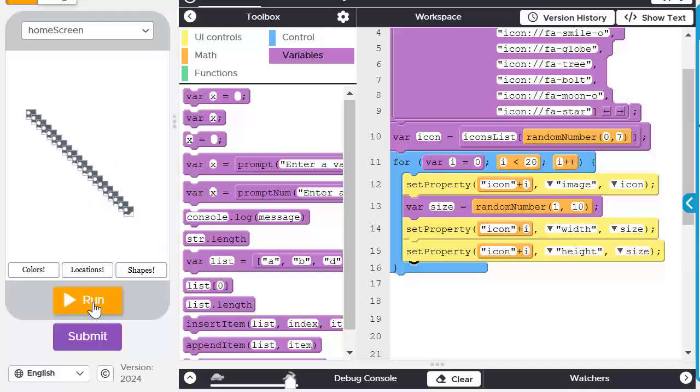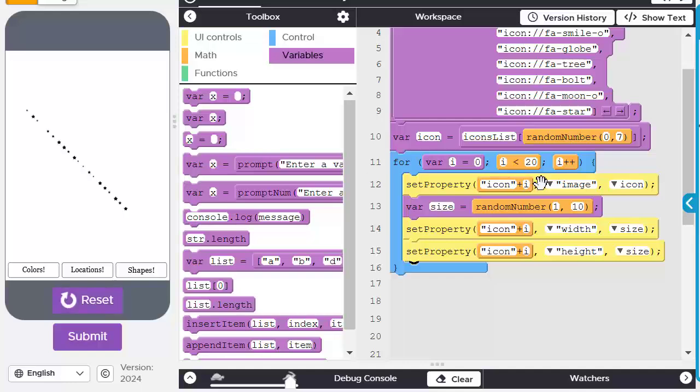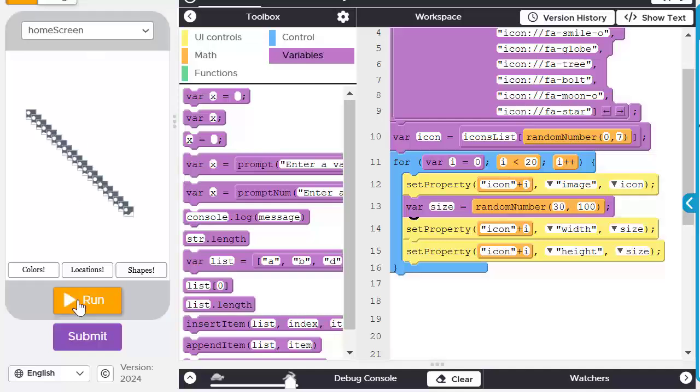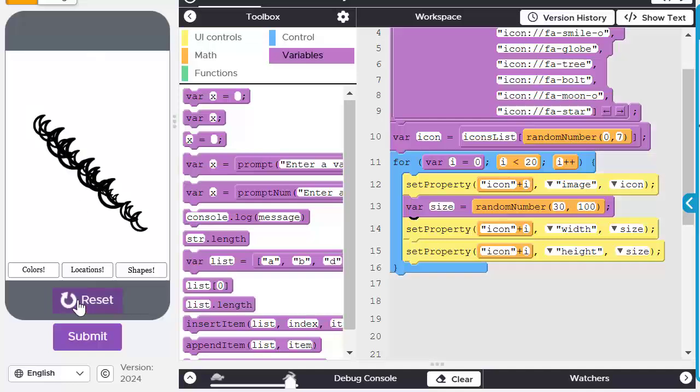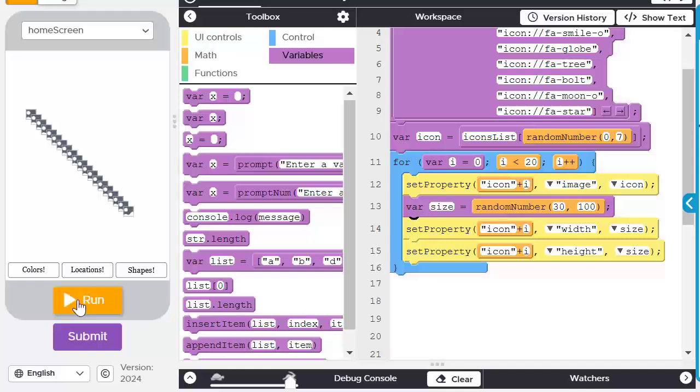And then let's run it and see what happens. Ooh, very small. Why is it so small? Well, it's so small because our size is between 1 and 10 pixels. So I think 10 is pretty small. Let's go from like 30 to 100 and see how that works. I think from side to side the screen is either 200 or 300, and from top to bottom it's like 300 or 400. So that looks better. Okay.